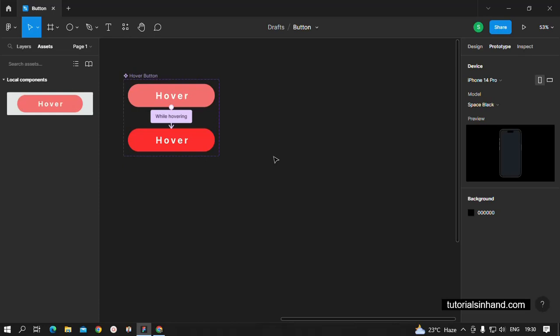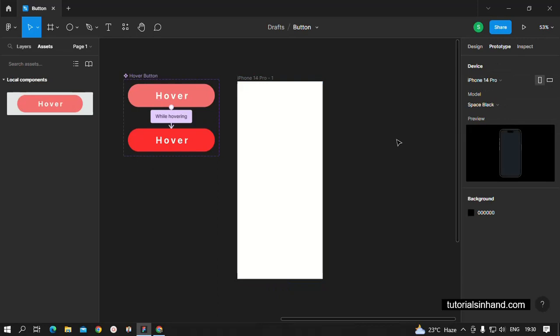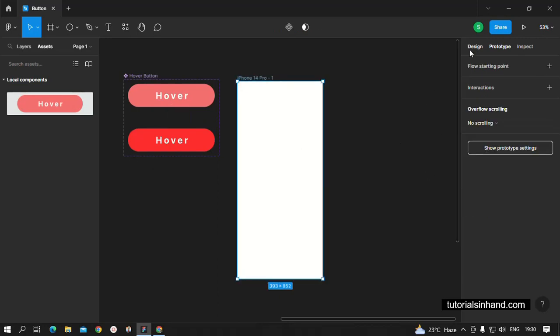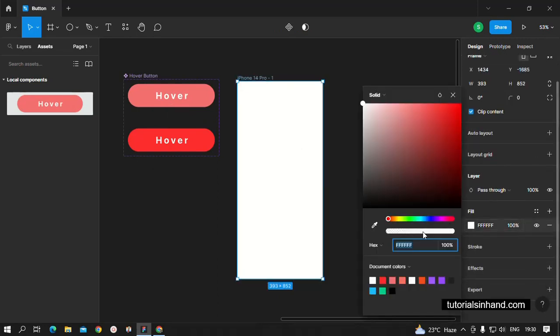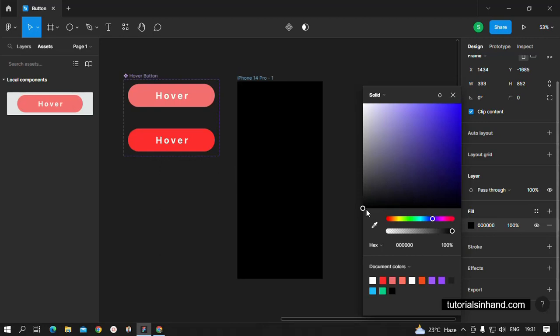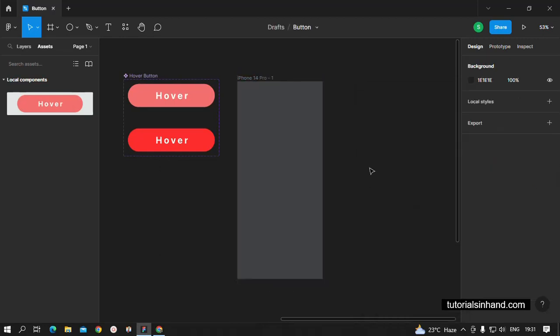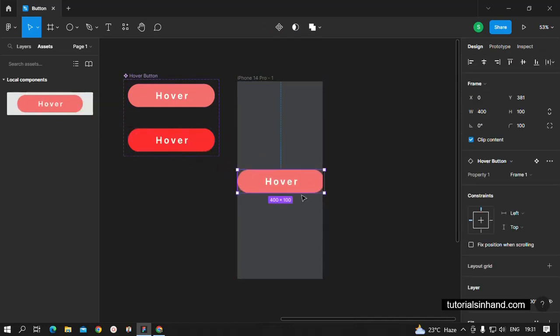Now we will create a frame to see the prototype. So we will click on this frame again, go to frame, and here we will select iPhone 14 Pro. So this is the screen which we are going to use, and I am willing to change this color so that it looks a bit bright on darker colors. This will do, black, so something like this, it will look good. And now from the local components I will drag my button onto my frame.